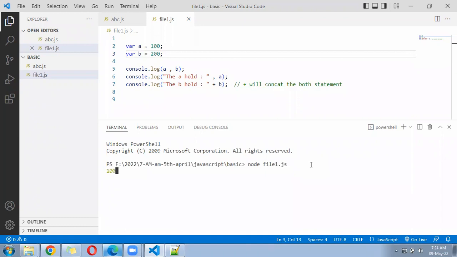It should print 100, 200, the A hold 100 and the B hold 200. Right? Hope it is coming. Anyone able to print?